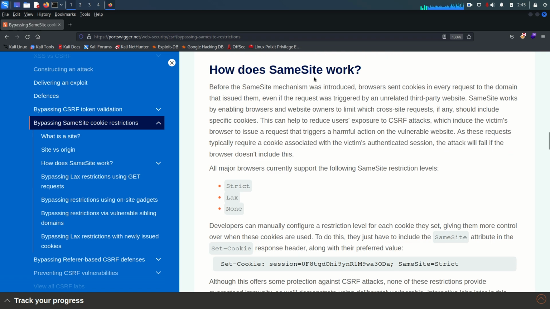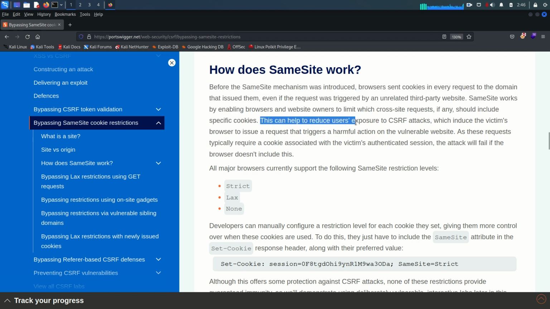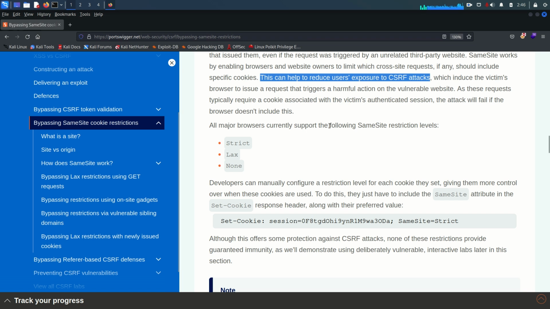Now, how does SameSite work? Before the SameSite mechanism was introduced, browsers sent cookies in every request to the domain that issued them, even if the request was triggered by an unrelated third-party website. SameSite works by enabling browsers and website owners to limit which cross-site requests, if any, should include a specific cookie. That's what I mentioned earlier, and this can help you reduce user exposure to CSRF attacks. I already mentioned it before.